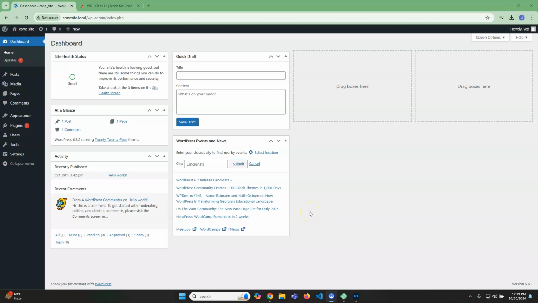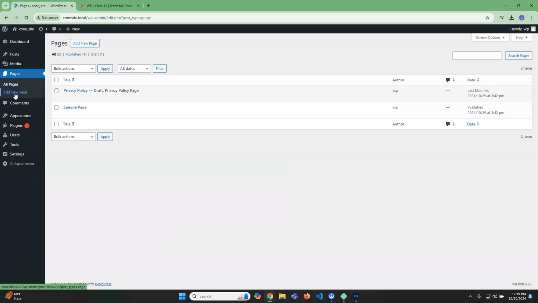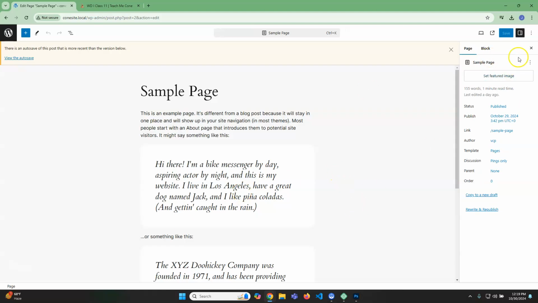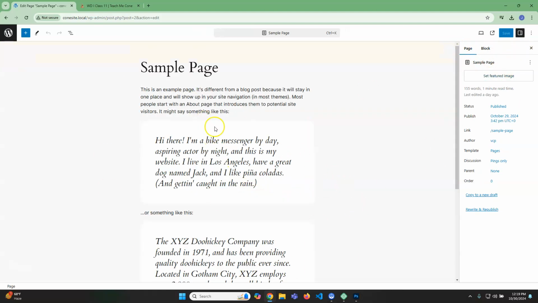So WordPress has a default page builder called Gutenberg. Sometimes I'll just call it block editor. Just to show you what it looks like and give a rough idea of it before we do it in the next thing, I'm just going to go to pages and click directly onto the sample page. And then you're going to see this here. Don't worry about this because I just had it open earlier.